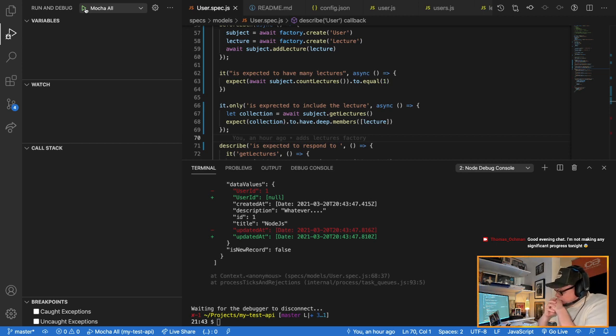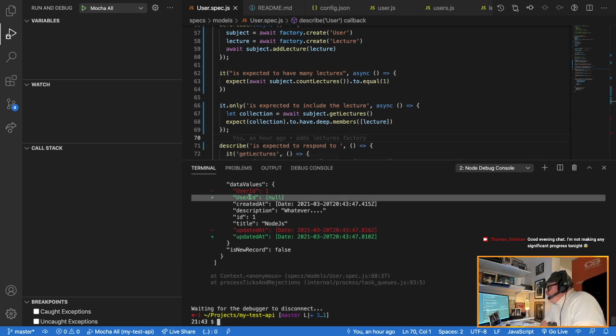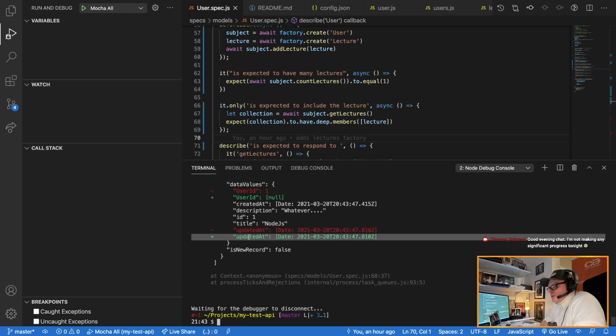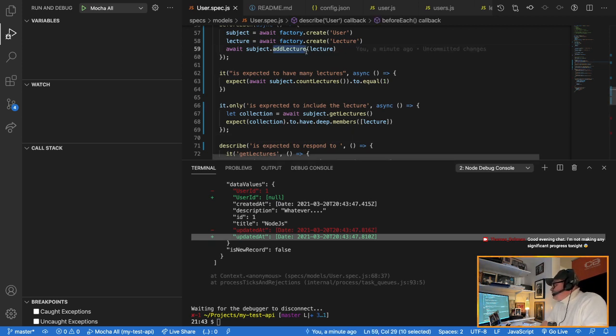Really? I understand that the user ID is set to null. But I don't understand the updated ads. Actually. So that's a bit, huh? That's a little bit of a bummer. Why would that be 810Z and this one is 6? And also, if I do add lecture, then that's weird.